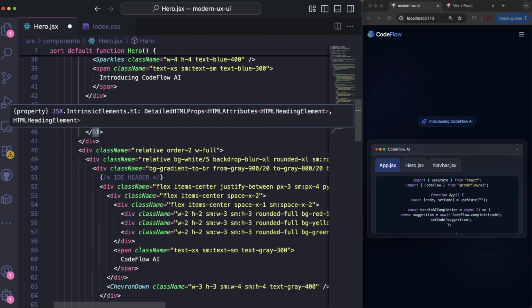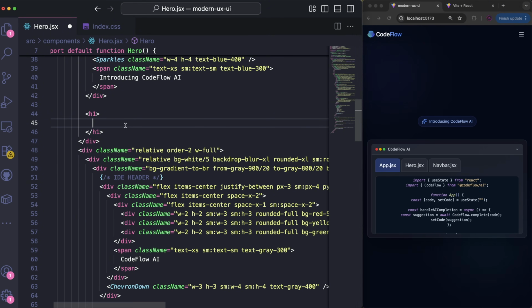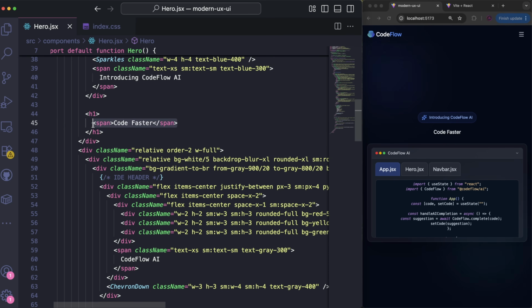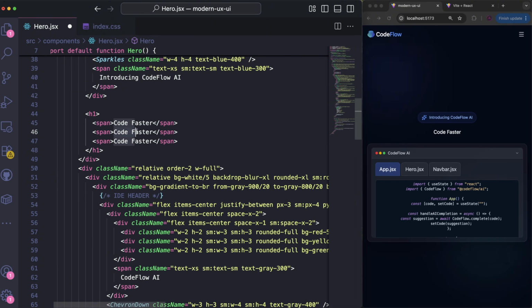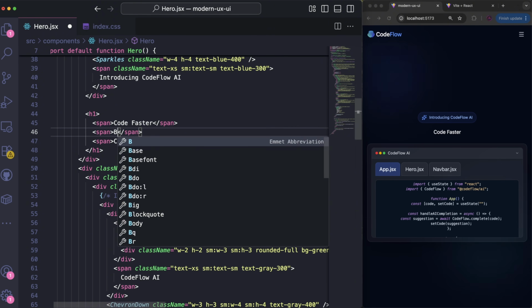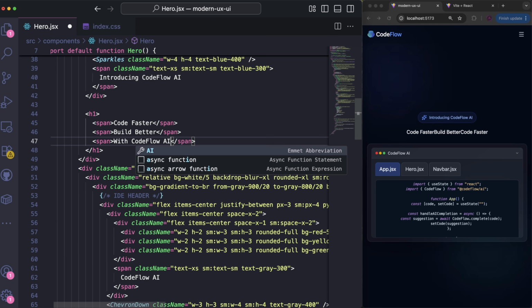Now, this H1 tag is going to have 3 spans, because it will be the 3 different words that we have here. Now, why are they spans? Because we are going to have different styling for each of them. The first one is going to say code faster. The second one is going to say something like build better. And the last one is just the name of the website. So I'm going to say build better. And then on this one, we're going to say with code flow AI.